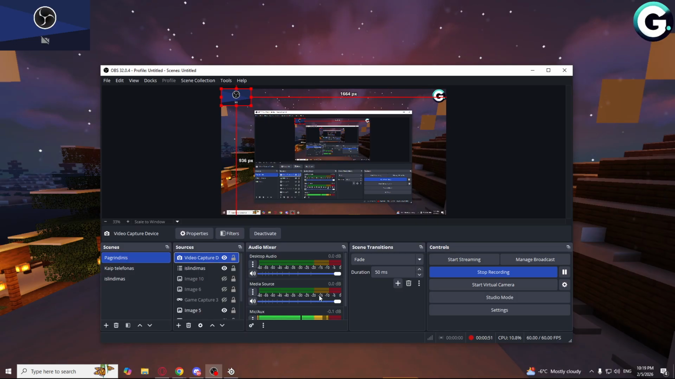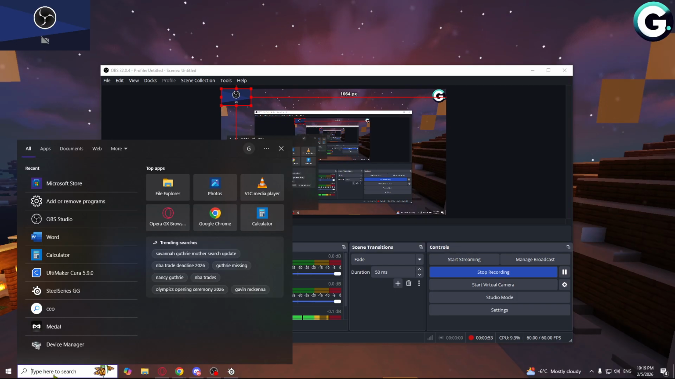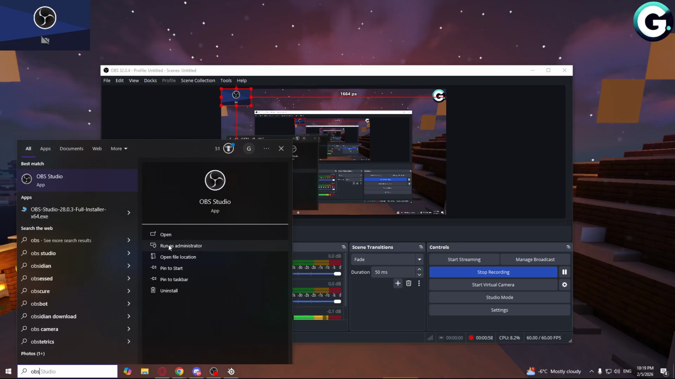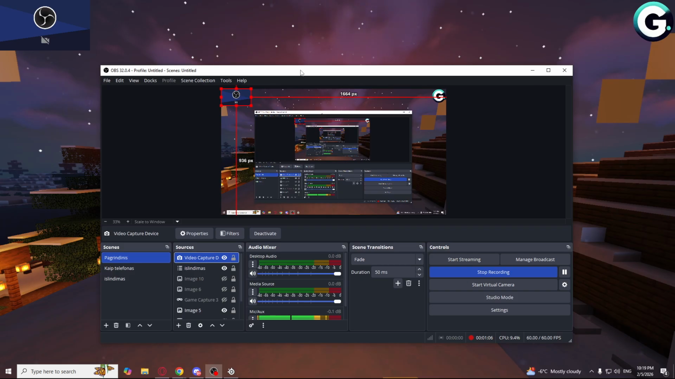If it is not, what you'll need to do is basically go and search for OBS and click run as administrator, and it will run with all administrator privileges, and basically this will make your video capture device work.